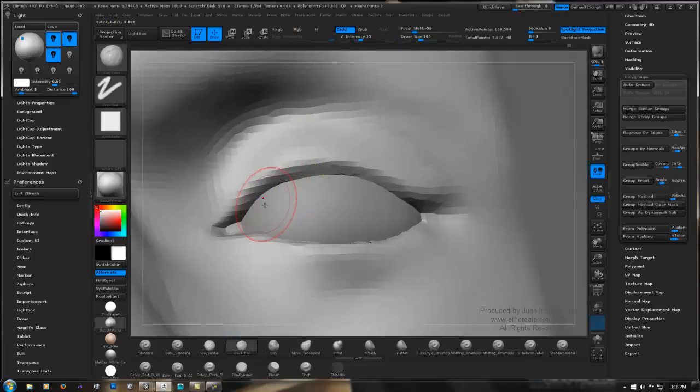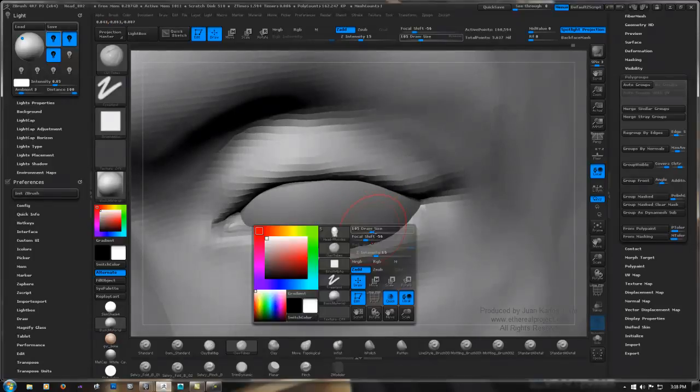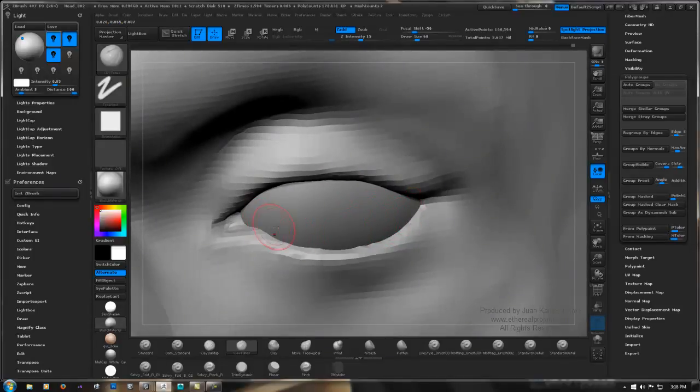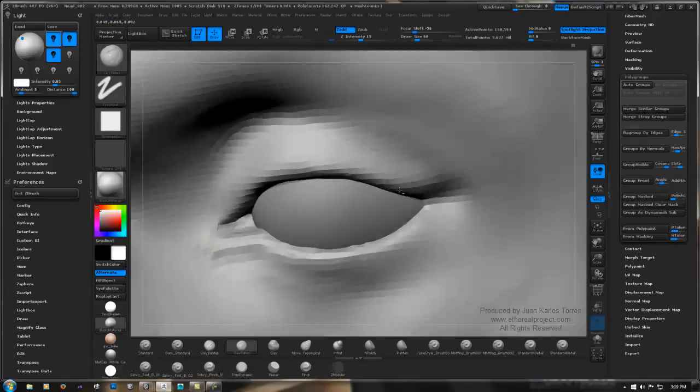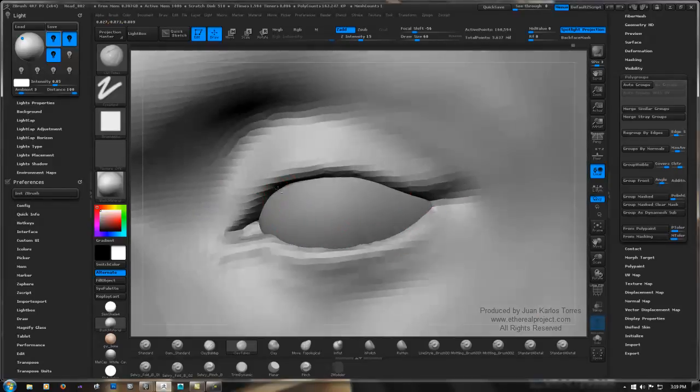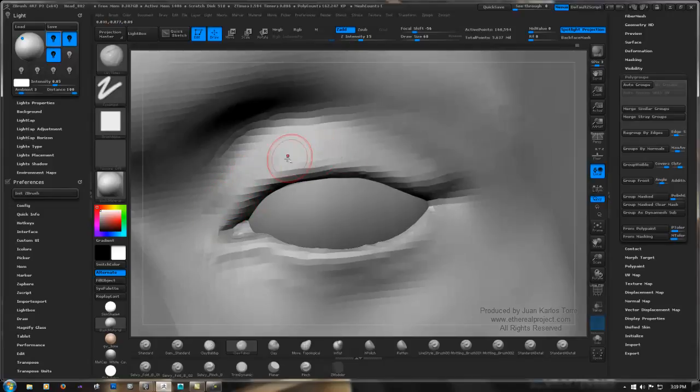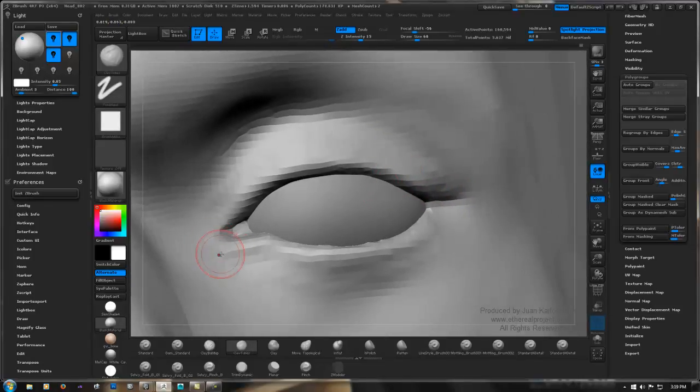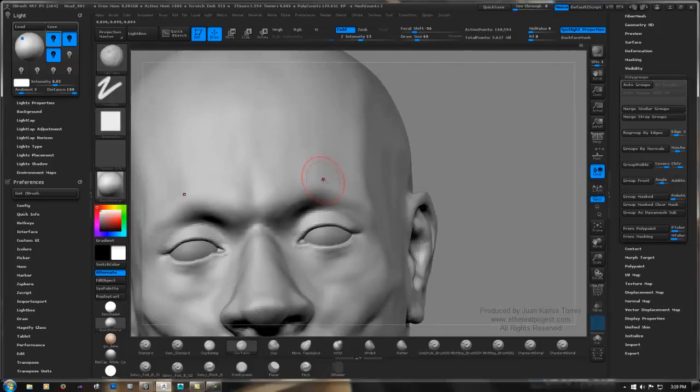Clay tubes. There you go. Beautiful. I want to create this right over here. The eye tends to have a little bit of a ridge, so does up here. Not much, it's not very noticeable, but it's got to be there regardless. The lacrimal actually has kind of a ridge, which is stronger. There you go.